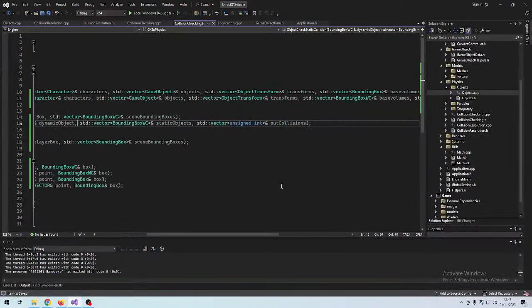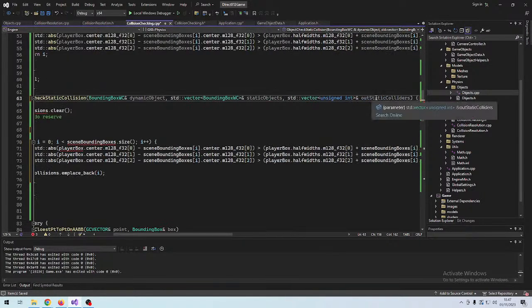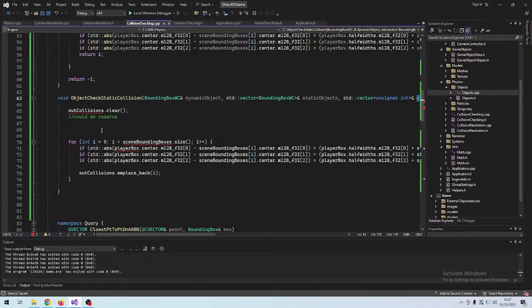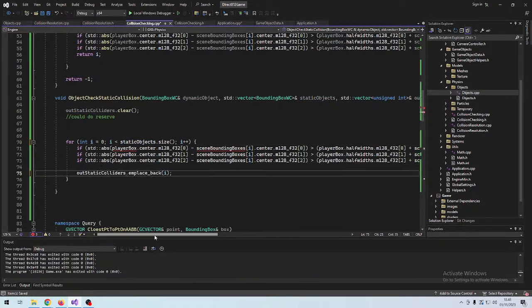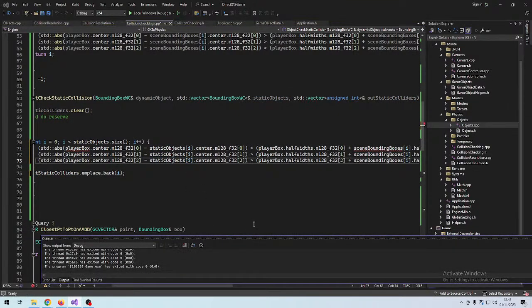And this is also the static. Yeah, it's actually the static colliders. Yeah, okay. Static objects, colliders, static colliders, static objects. Let's see. Whoops.